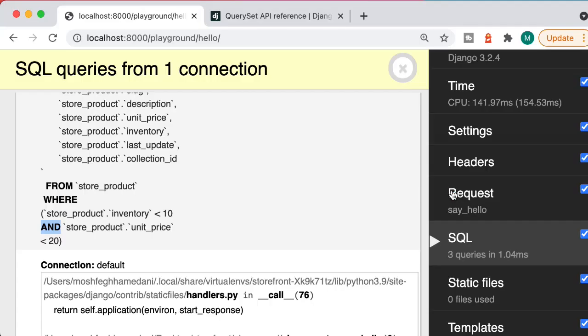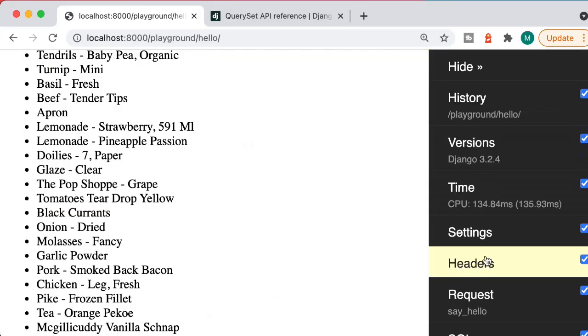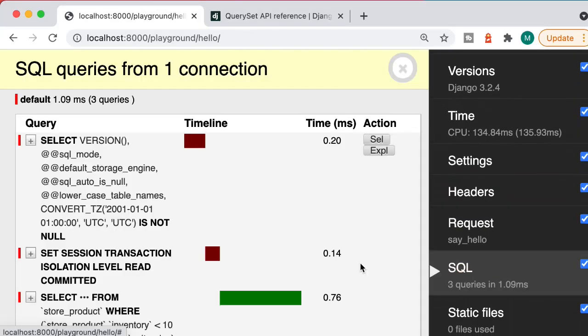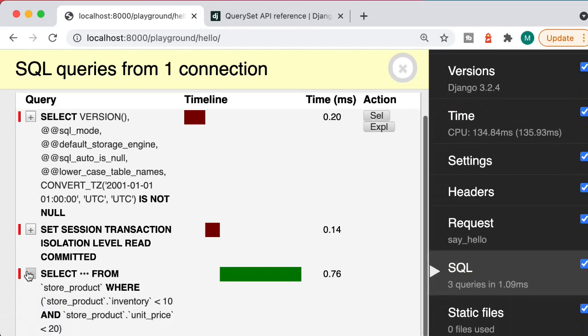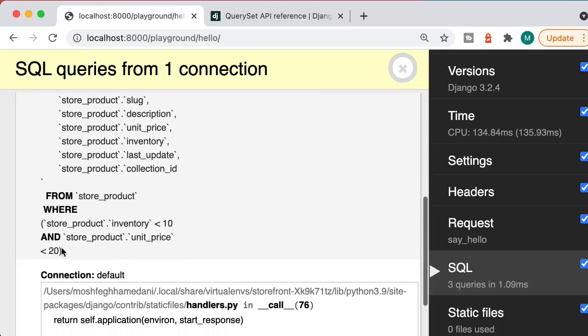So if we go back to the browser and refresh, we get the same result as before. Let's take a look at our query. Exactly like before, we have two conditions combined using the AND operator. Now, how can we combine these conditions using the OR operator? Well, to do that, we have to use Q objects.